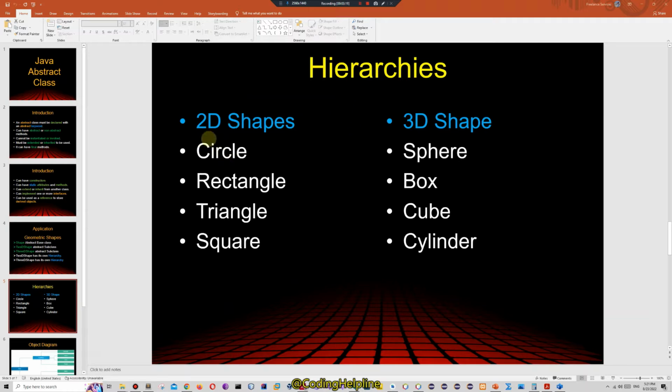We will write the 2D shape, which will be the abstract class for the 2D shape classes. This will extend the base shape class. Circle, rectangle, triangle, and square will be the concrete classes in the 2D shapes hierarchy. Then we will write a 3D shape base class that will extend the shape class, and it will be an abstract class extended by the sphere, box, cube, and cylinder. These will be the four 3D shape classes that we will implement.